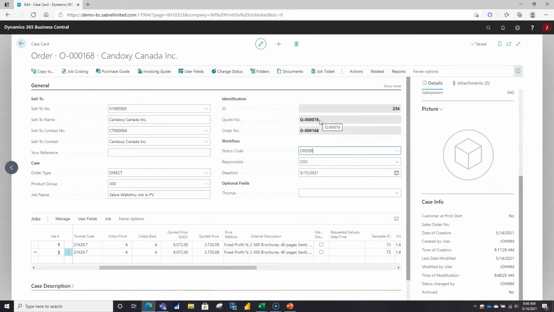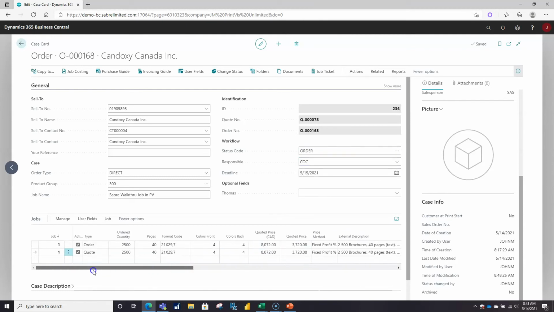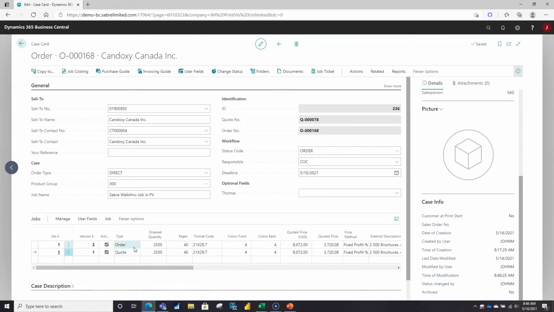Now you notice it's filling in. It gives me a quote number and an order number, defaults it to order here, and moves it over to the coordinator's queue. The other thing you'll notice down below is I have two lines. If I scroll all the way over, one is my quote and one is my order. They may, for example, ask you to quote 2,500. When they place the order, they actually want to order 2,700.